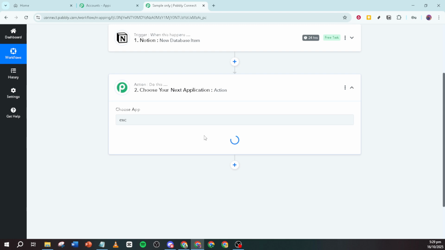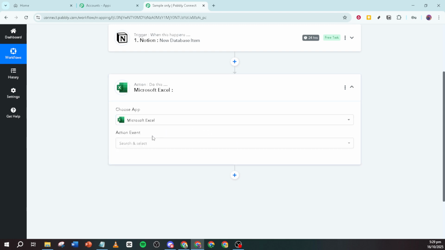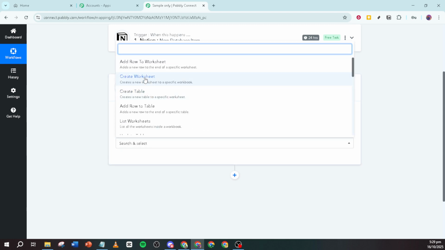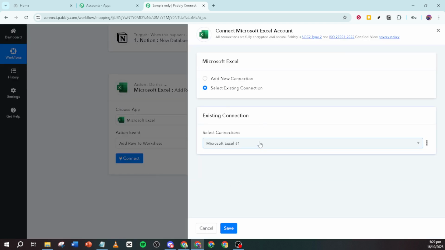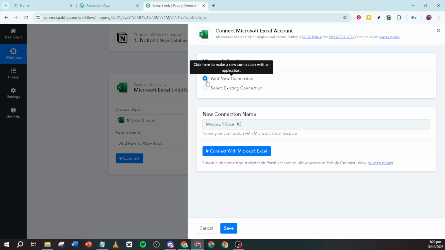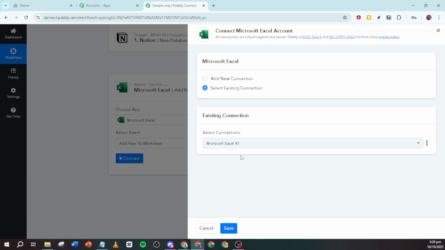Now comes the mapping of data, the most critical step yet. You'll see fields from your Excel worksheet, and you'll need to map these to corresponding data elements captured from the Notion trigger. This ensures that each piece of information ends up in the right place. Double-check to make sure all relevant Notion properties are mapped correctly to the correct Excel columns.